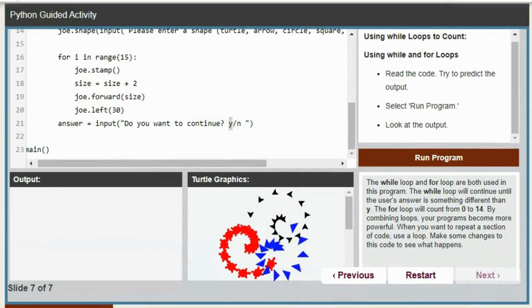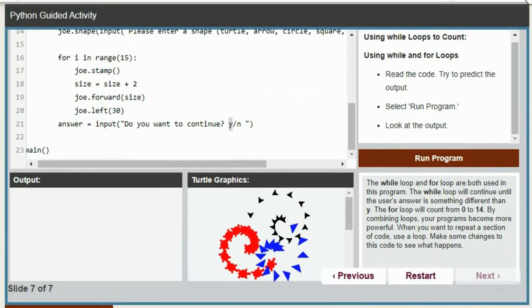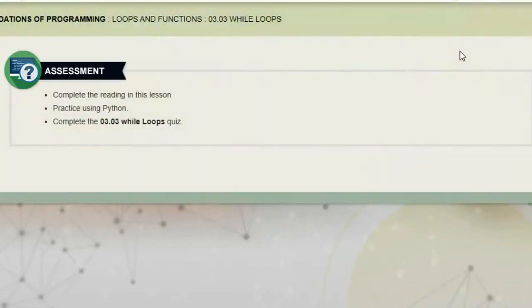All right, so that's a little comparison of for loops and while loops. Something a little different to play with. We'll have a program we write on that next week.